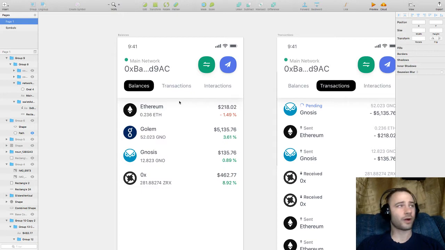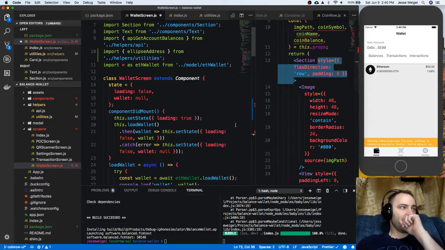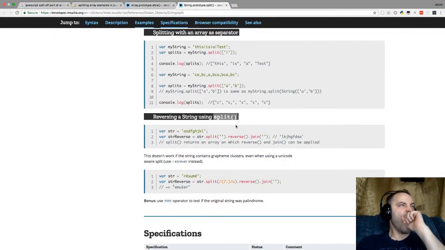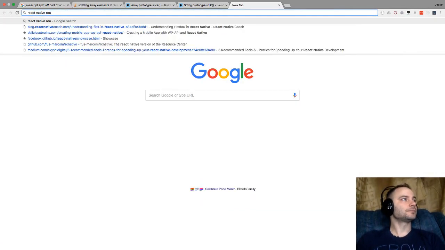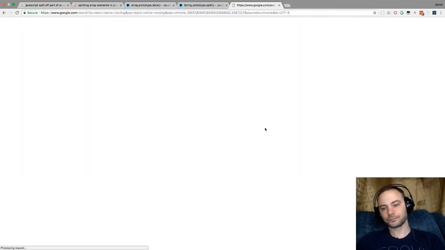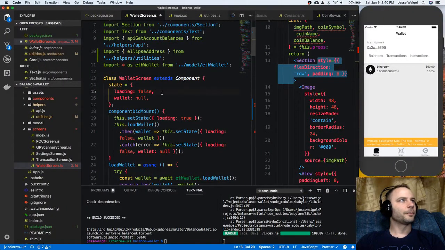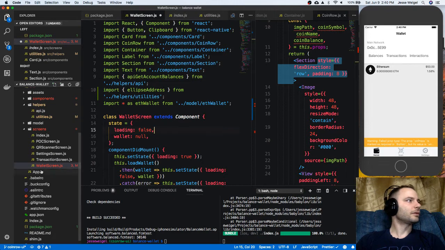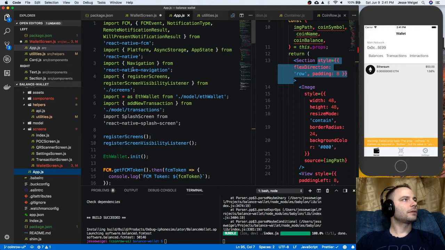Maybe it's a little more complicated to do it like this, but that's the main reason why I want to do it like that. So let's check out React Native routing. Just get a little update. So I think we're just using the regular stuff here. Let me double check though. See what we're pulling in. Navigation from React Native navigation.